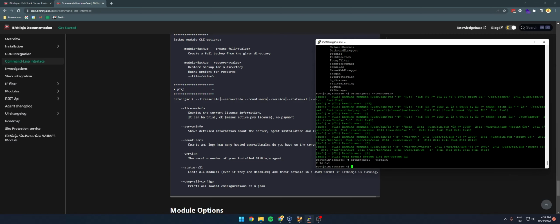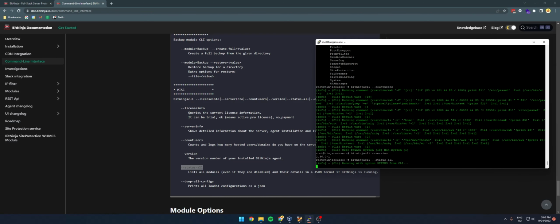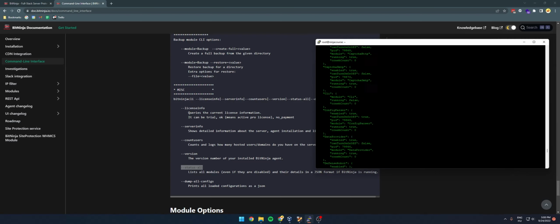Version, and you can see it's the 2.36.0-1. We can also do this, which will go and tell us all of the status for the modules. This is also especially handy if you are trying to debug something.